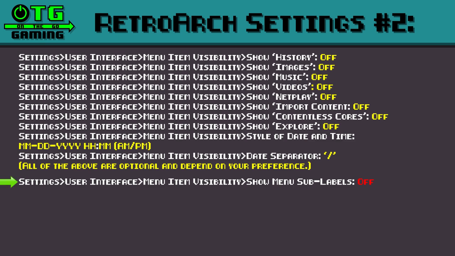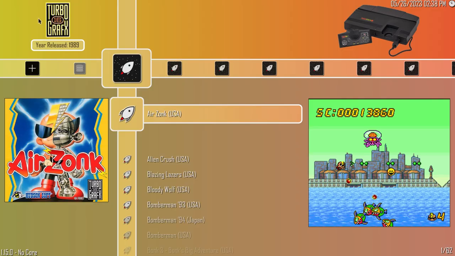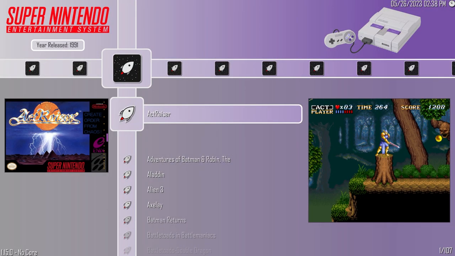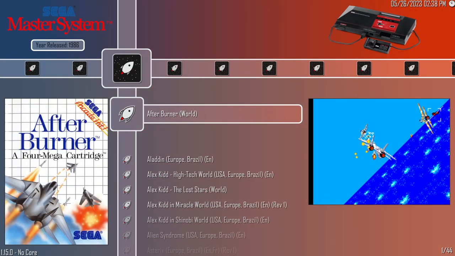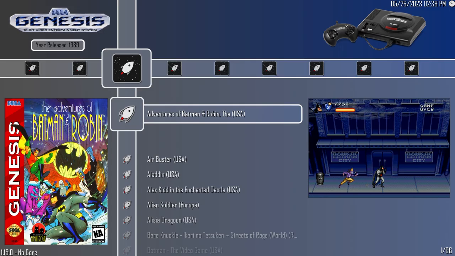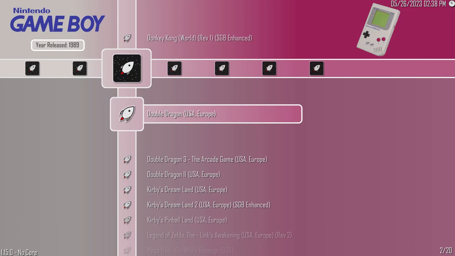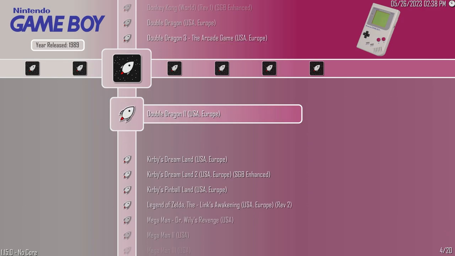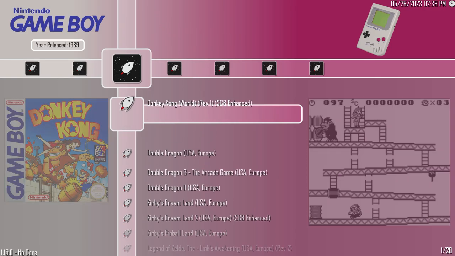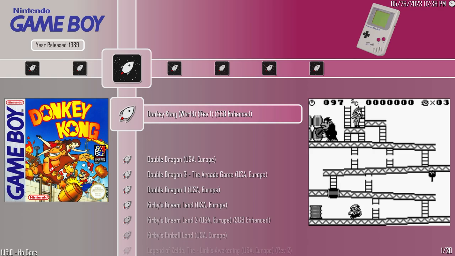I do recommend turning the menu sublabels off because I feel like they add extra clutter, and plus the background images I designed do not look very good when they're turned on. So with all those settings saved, this is what we're looking like so far. You can see we're almost there, but we're still only seeing the generic system icons for our playlists, and the game names have the region and revision info still in the title, which you may not want. So let me show you how to get those things fixed.